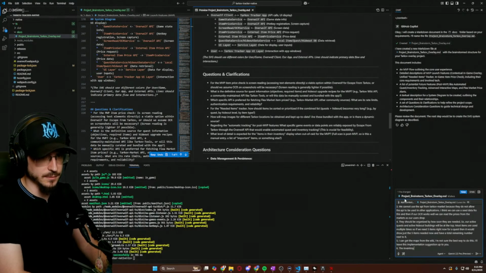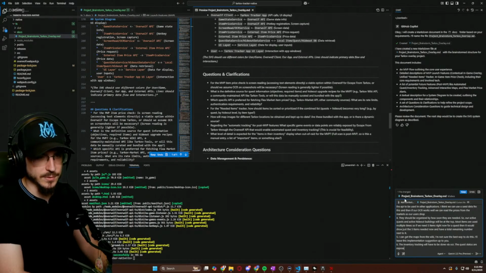The inventory tracking will have to be done via OCR. The quest statuses are exposed via the endpoint, so we know which missions are or are not complete.